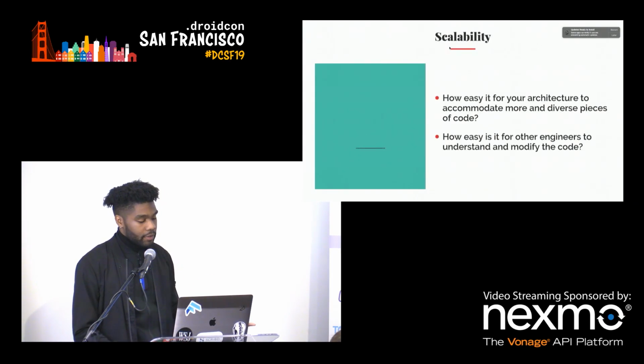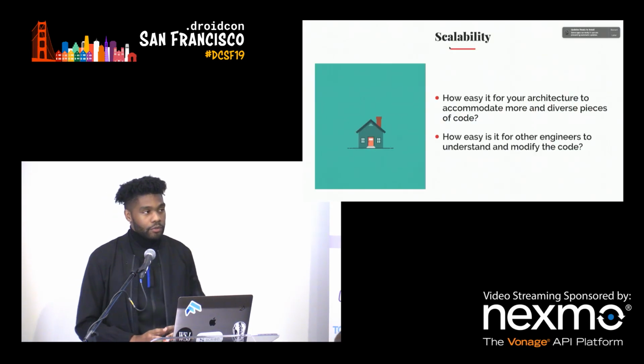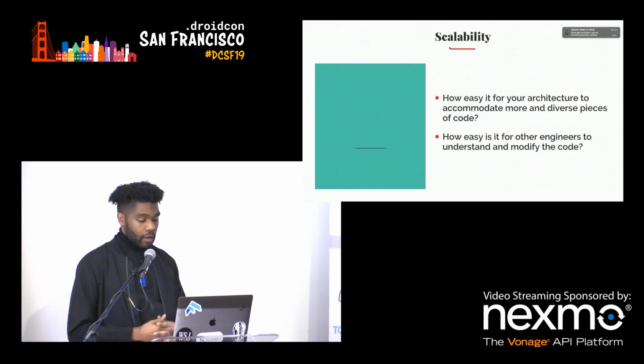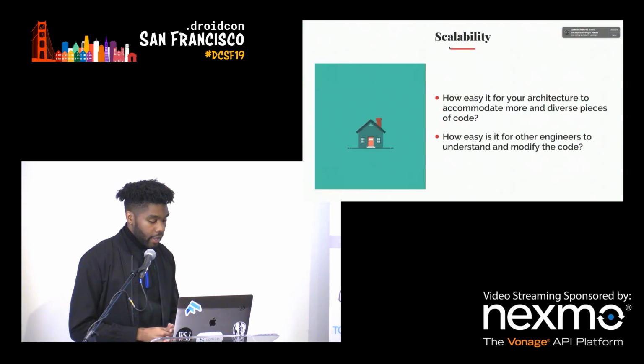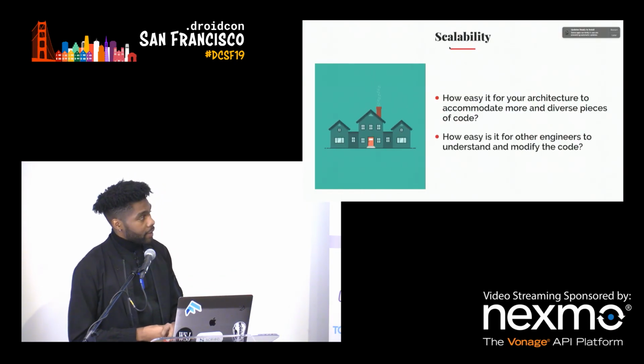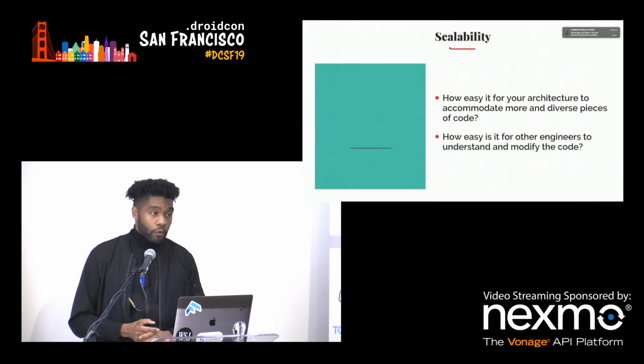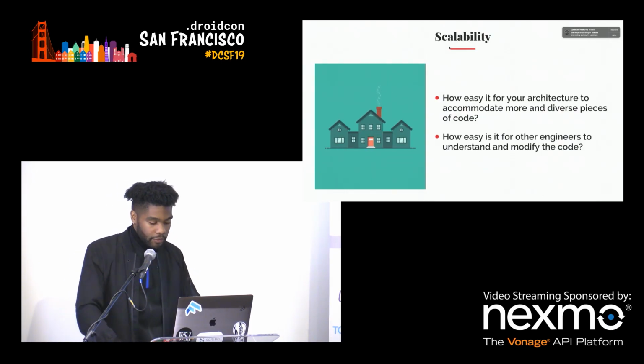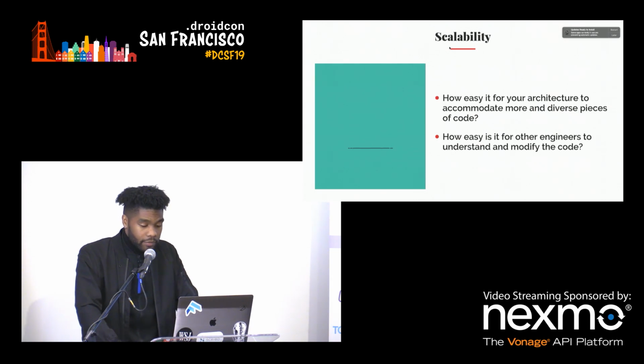So when it comes to scalability, I've tried to sum these things up into a couple of questions. There are two main questions you want to think about when you are talking about building a scalable code base. One of them is, how easy is it for your architecture to accommodate more and diverse pieces of code? And the second is, how easy is it for other engineers to understand and modify your code?